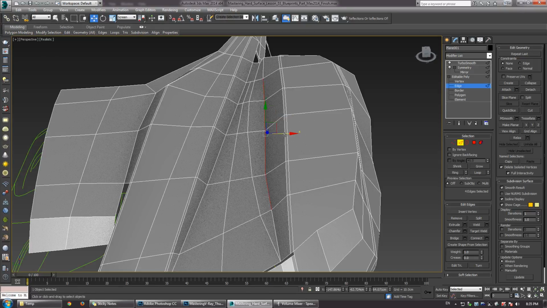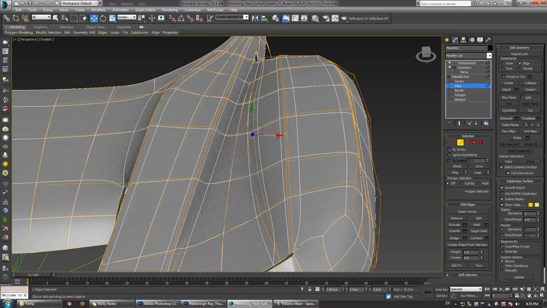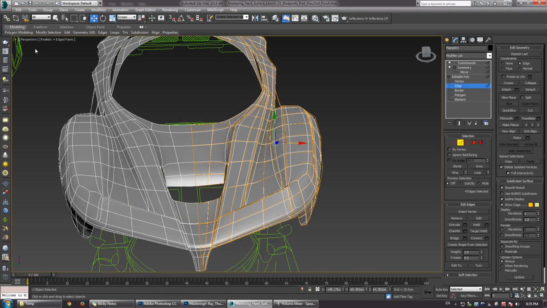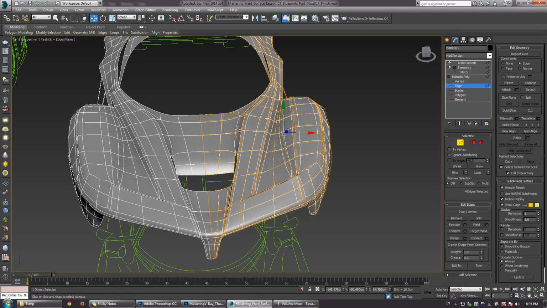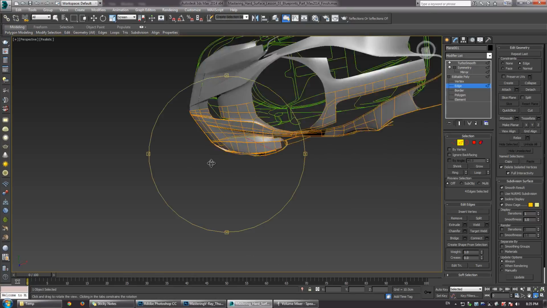Just going to hit C. And you can see what's happening again is I need to go into configure viewport and disable selected with edge faces, because it was doing that thing again.